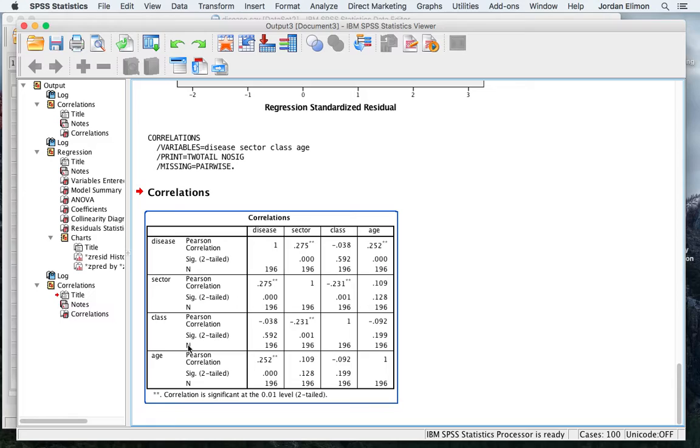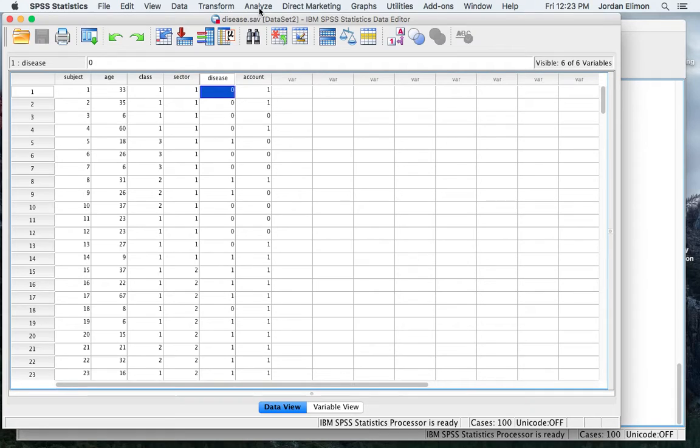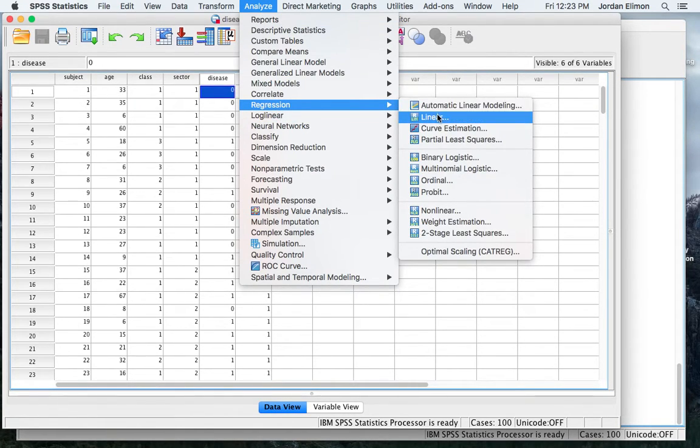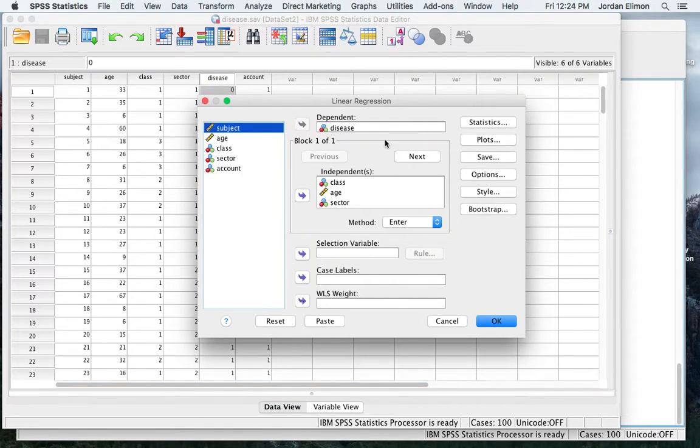Now, we've run this, and now I understand a little bit better what I want to do for linear regression and for a path analysis. So I'm going to go back out here. We're going to analyze, and we're going to go ahead and do a regression. Now we're going to do linear. So we go to regression, linear. You can see I already have it, so let's move them back over here.